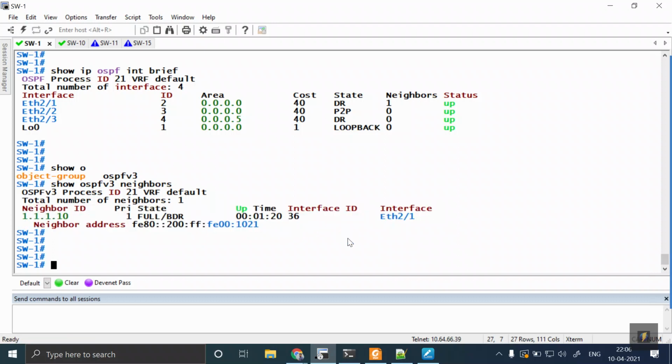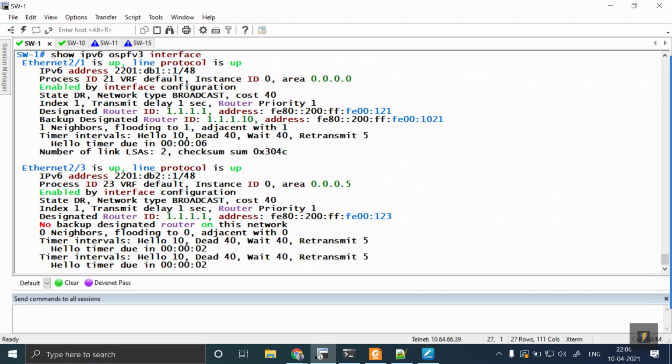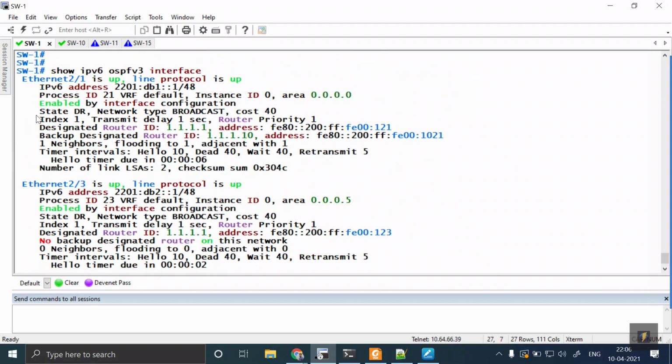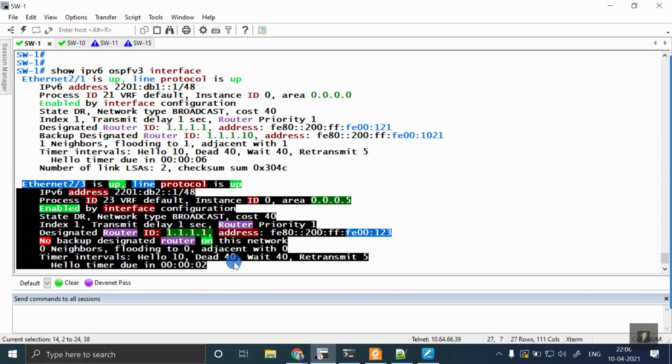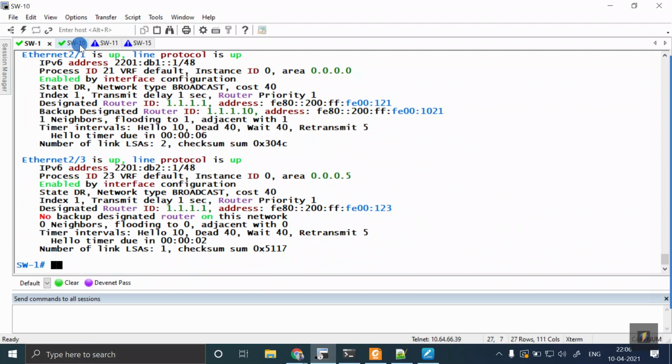The neighbor has come up. We can also do show IPv6 OSPFv3 interface. This will give information about the OSPFv3 enabled interfaces. Right now it is 2/1 and 2/3. Cool. So that's good, looking good.